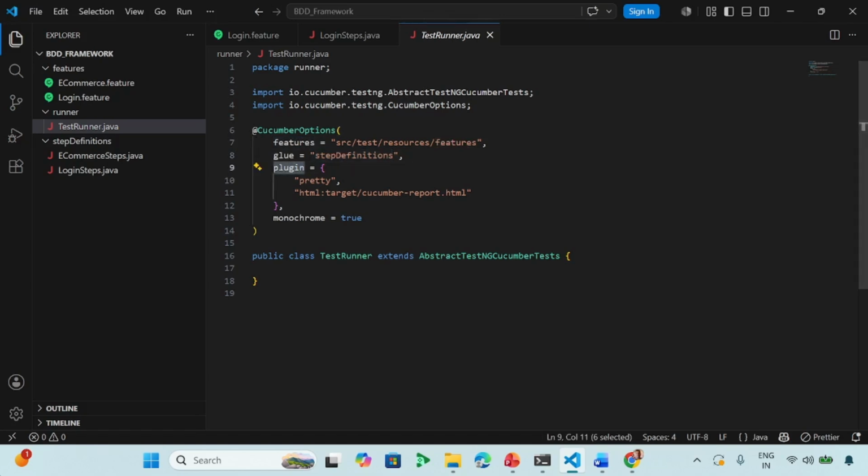And then the next thing is plugins. Plugins are used for reporting, for output formatting. For example, there are two plugins mentioned here. Pretty, which makes console output cleaner. The next one is the HTML, which generates the HTML report after execution. You can open this report in browser to see which of the scenarios have passed, which have failed, what are the execution details, and so on. The monochrome option improves the console readability. This is just for us to be able to read the console properly.